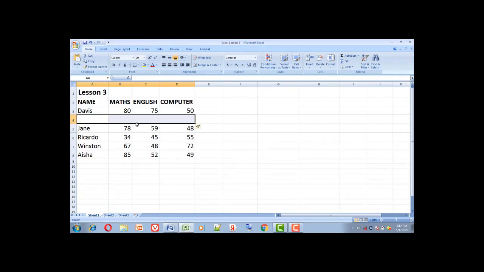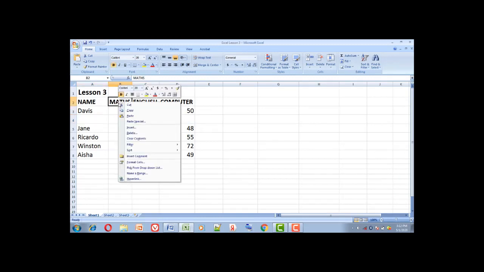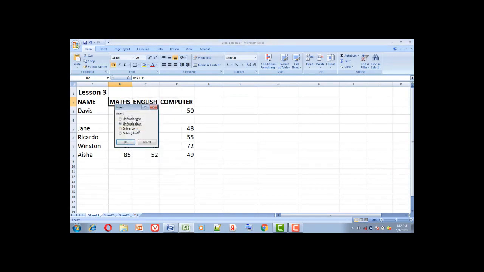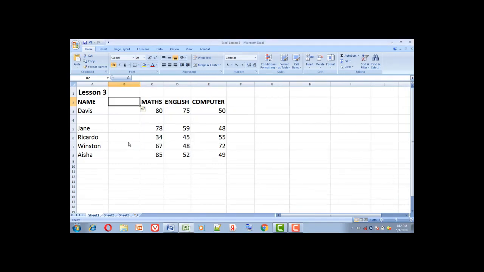I can decide to just click, which I wanted to do before. Right click it, click insert, then insert entire column. That's a whole column, vertical column inserted. Click OK. You can see you can now add any data you want. So let's undo it. We are back to normal.